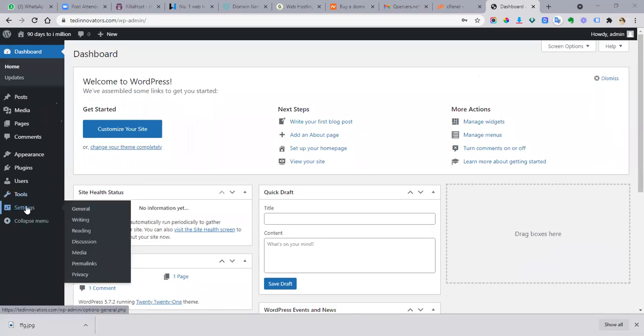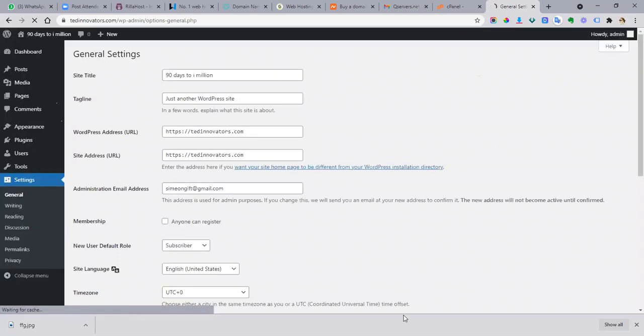Now, settings. This is a place I would recommend you come to first when you install your WordPress. So I'm going to click on settings. I'm going to click on general.